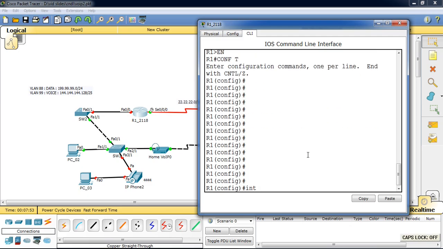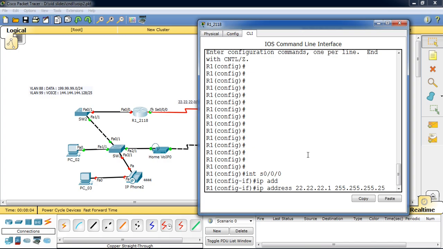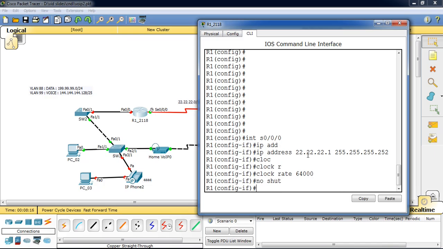So I'm going to go to the interface serial 0/0/0. I'm going to say the IP address for this one. It's 22.22.22.1. It's 255.255.255.252 because it's a third network. And additionally, I'm going to set the clock rate of 64,000, and I'm going to say the port should be turned on, even though it's already turned on because I have turned it on previously, but issue the command no shutdown.